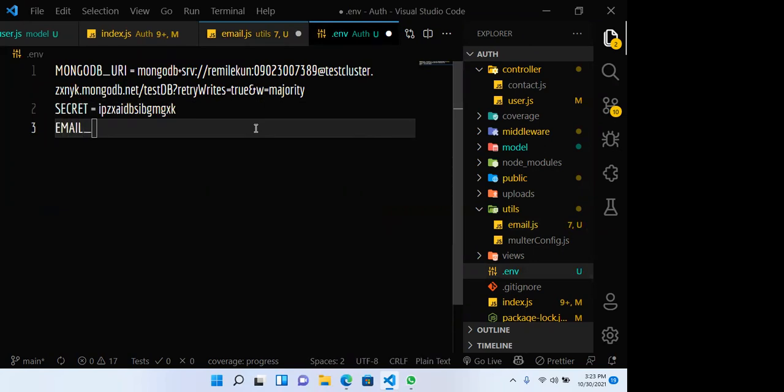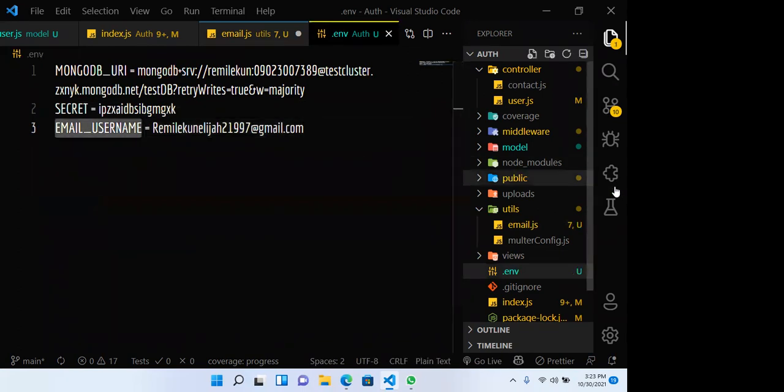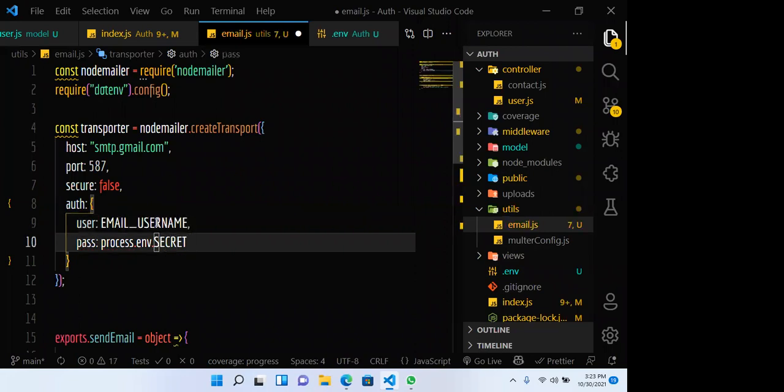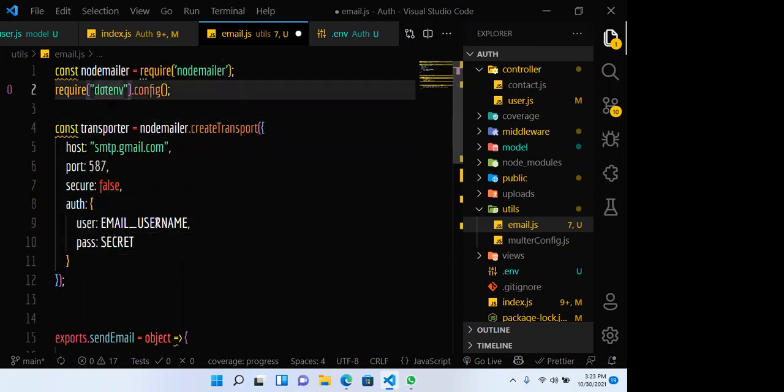Email, username, paste this in, copy this, save it. So do the same thing here. Actually, this is starting to feel like I'm repeating myself. Process.env, okay, copy this, right? So I can actually destructure them out. So paste this in. Oh, not like that actually.